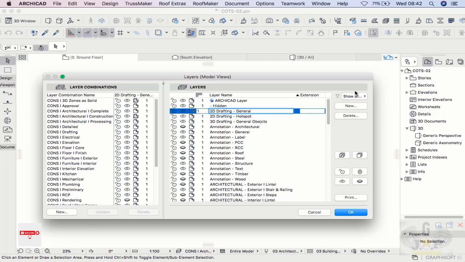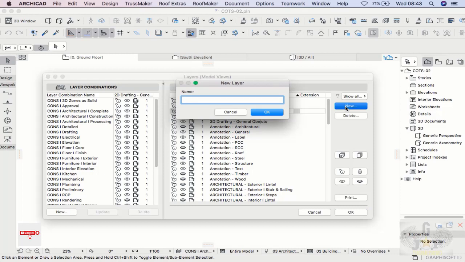The other thing is there's another button after Show All, which is New. Once I click on it, I'm able to create a new layer here. I can give it a name, like this.